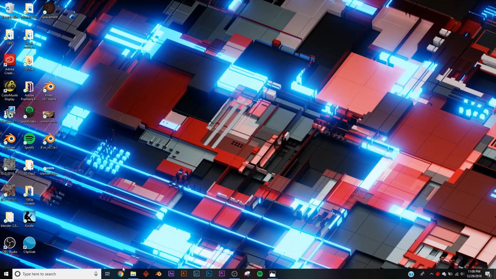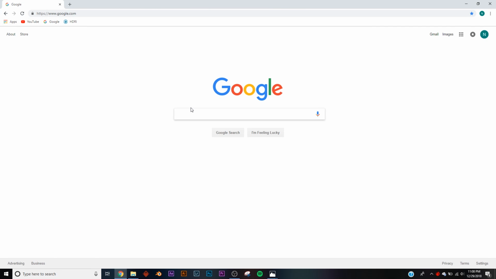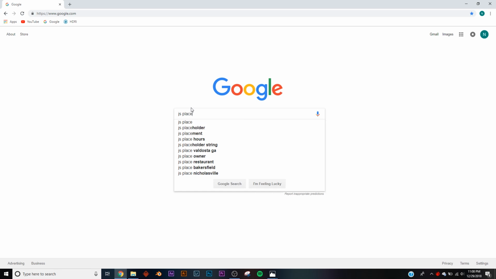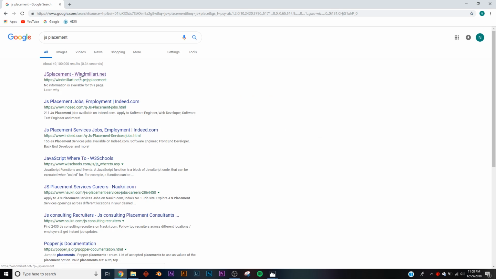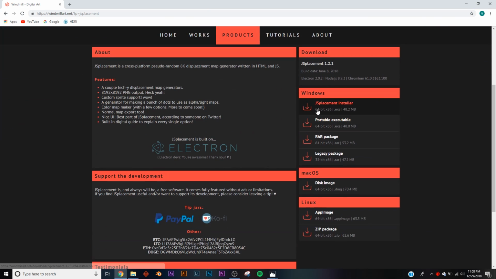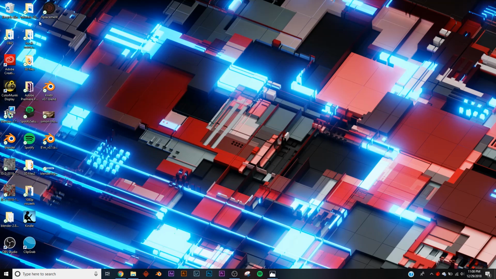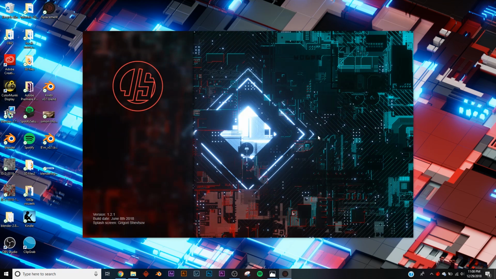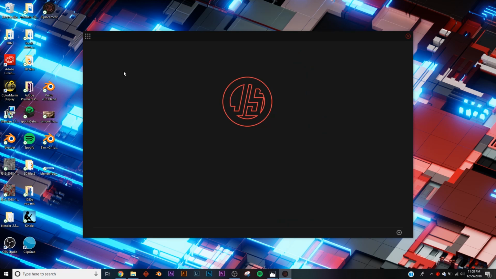So I'm going to show you that, and it's called JS Placement, and then I'll show you how to use those in Blender. So you would just go on Google and type in JS Placement, and here you go. This is the website, and over here, just click on the JS Placement installer, install it, and then you'll get an icon that looks like this. You're gonna click on it, and you'll have a splash screen, and then you'll see this.